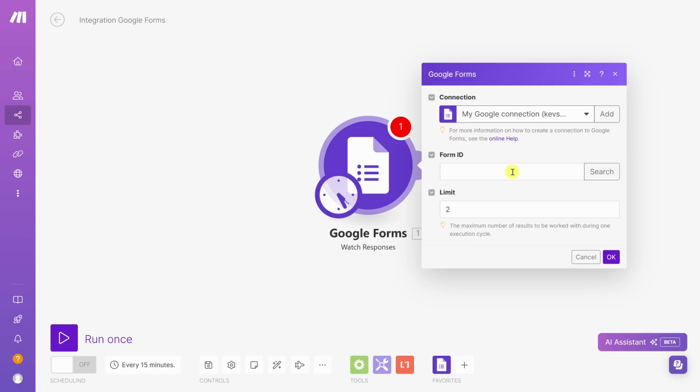Right down here, there's another configuration field. We need to provide the form ID that we would like to work with. Now, chances are you have many different Google Forms. You need to tell Make which one you want to work with. Let's jump over to Google Forms to see how we can get that.